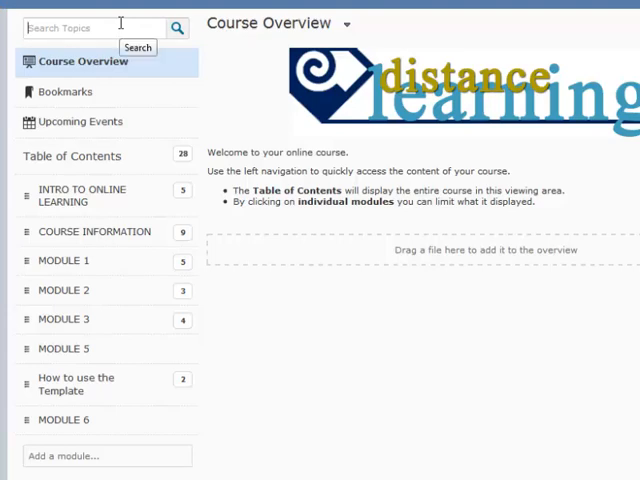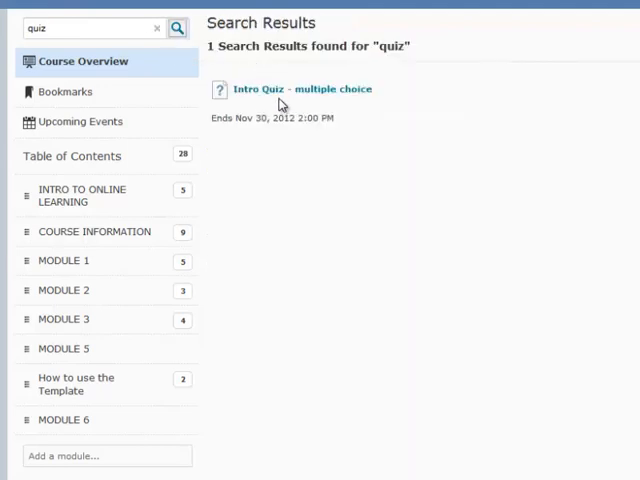If I want to find all the quizzes in the course, I will type quiz and click on the magnifying search. And in this particular class, there is only one quiz, but it would list all the quizzes. And look, it shows me when it ends. So really could be quite handy, especially for students.